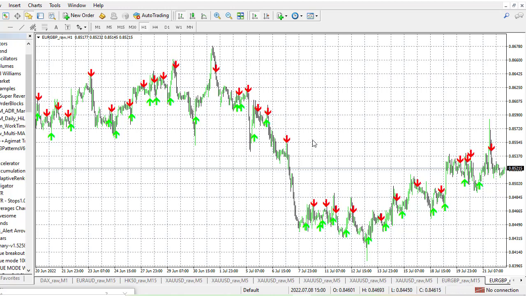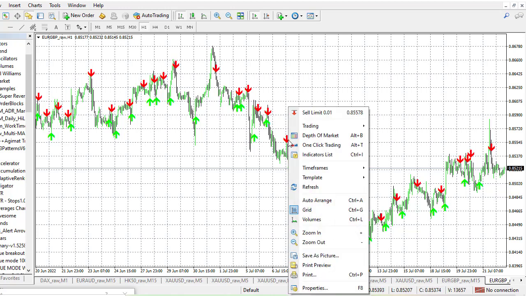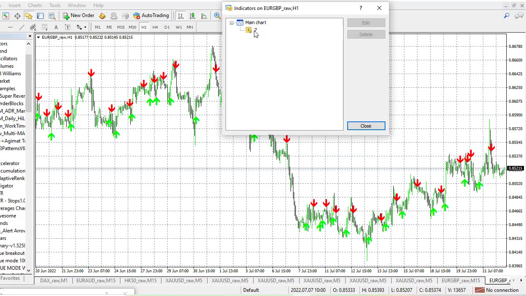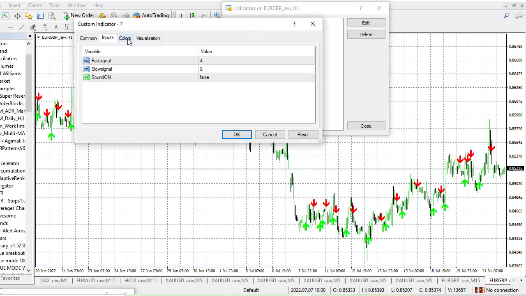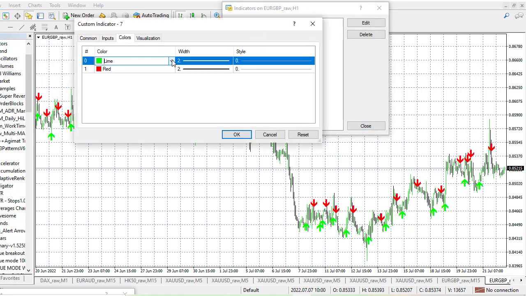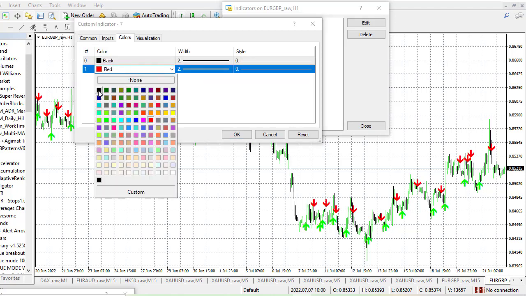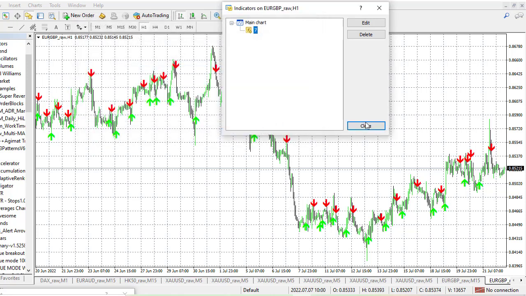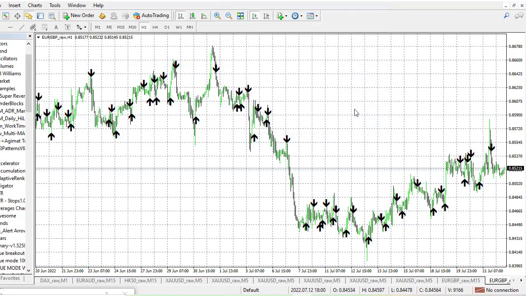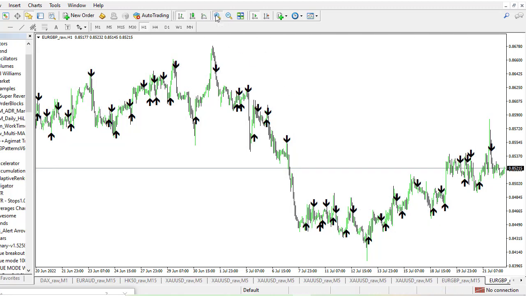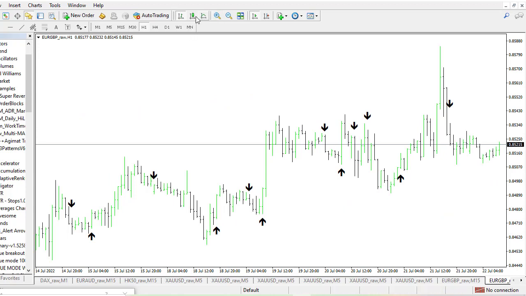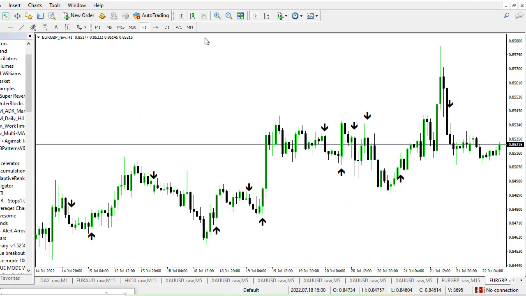Then let's change this indicator and make sure we use the same color for easy identification. So I'm going to change this to black, and this also to black. Once you are done, just close this. Now we have it. You can press Ctrl G on your keyboard to remove the grid on the chart, and so we've done that one.